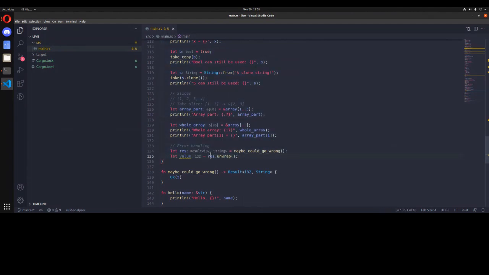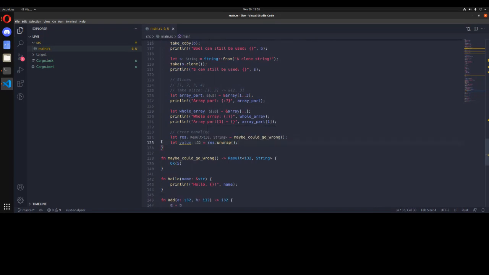Now, generally, you don't want to use this. You'll want to do something a little more clever and actually handle the error without just crashing the entire program. But if you're 99% sure or 100% sure that this will never error, you can just use unwrap to simplify things. But if we want to handle the error properly, there's more stuff we can do.